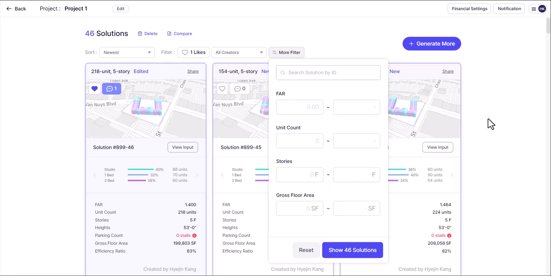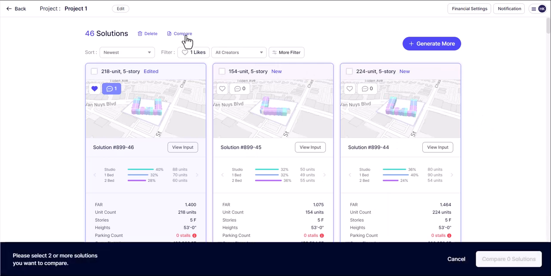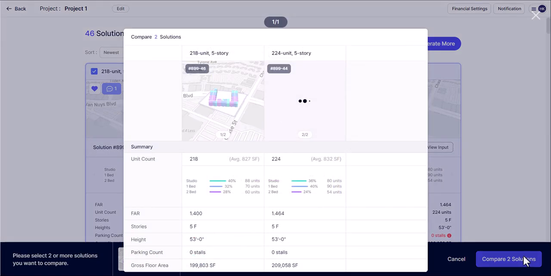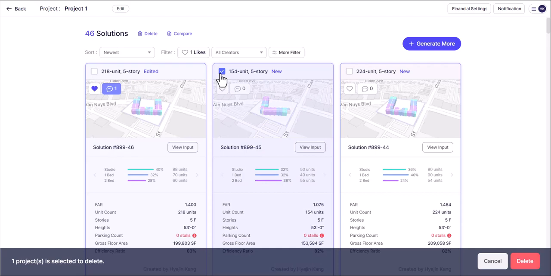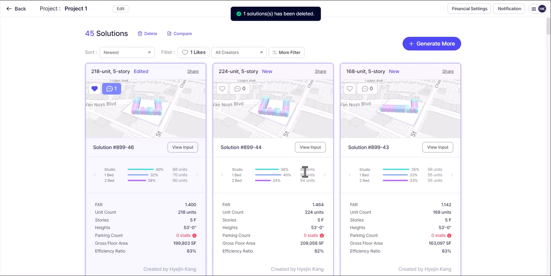Want to compare solutions? Click on Compare, select 2 or more solutions, and click on Compare 2 solutions. This will help you choose the best option among the selected. Now, let me exit Compare mode and show the Delete function. If you find some solutions to be bothersome and not so useful, click on Delete. Tick the checkbox. Press Delete. And confirm with Delete again. Now your solutions page looks nice and clean.